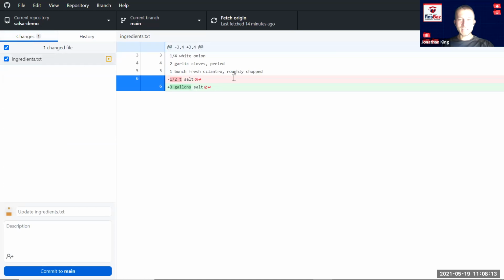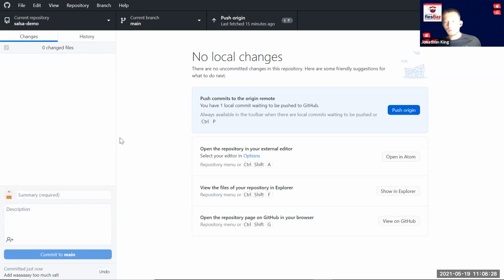We go into the changes tab. We see that really bad commit. Let's go ahead and make that commit. So I'm going to add way too much salt. We commit that to main. Now I go through and I make this recipe and I realize, oh my God, this is terrible. What on earth is going on here?